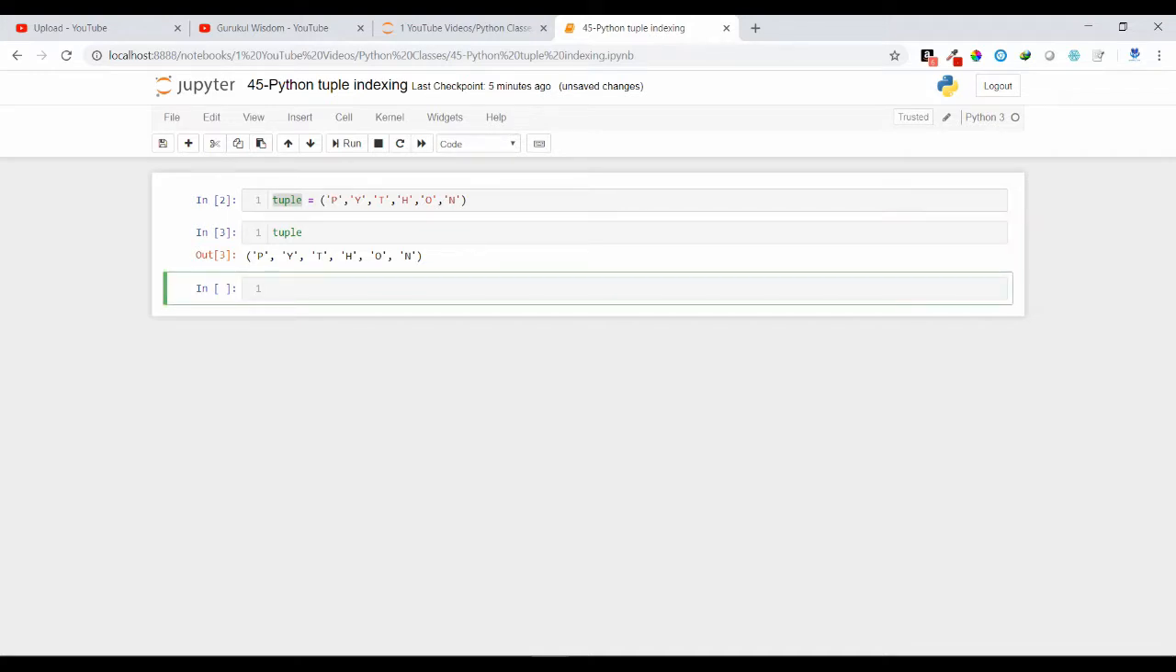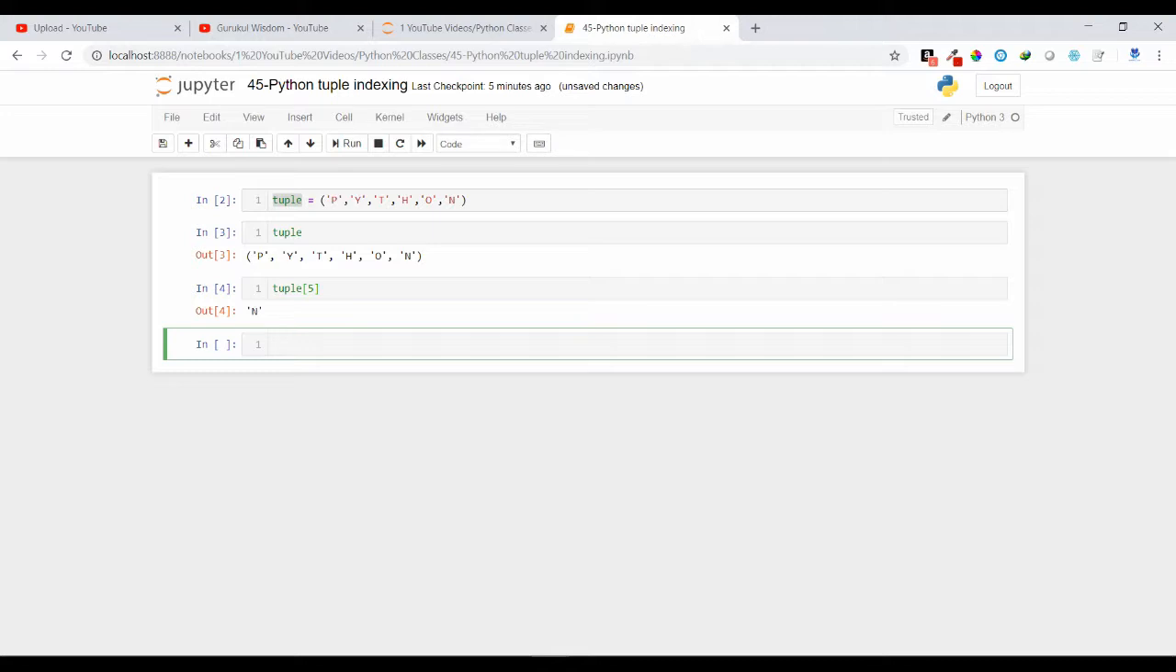So to access the individual elements, I can use the index position, tuple, tuple. For accessing the index position, you have to use the open and close square brackets, not the parentheses. You have to use the square brackets always to access the individual elements. So I can get the value at index of 5. 0, 1, 2, 3, 4, 5.